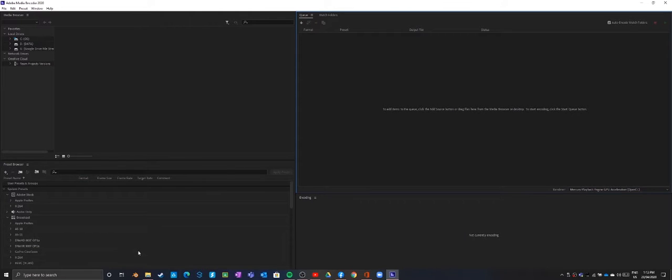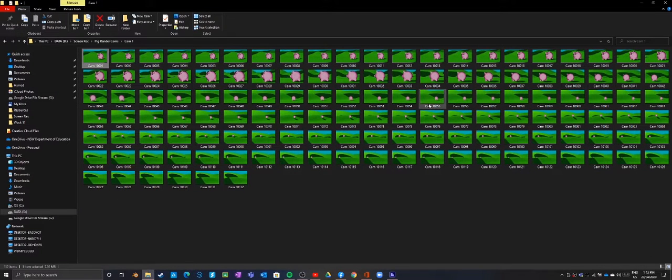We're going to be looking at converting an image sequence into a movie format using Adobe Media Encoder. I'm just going to open up my File Explorer and show you the image sequence that we're going to use to convert into a movie format. It's from the last rendering that we've done.